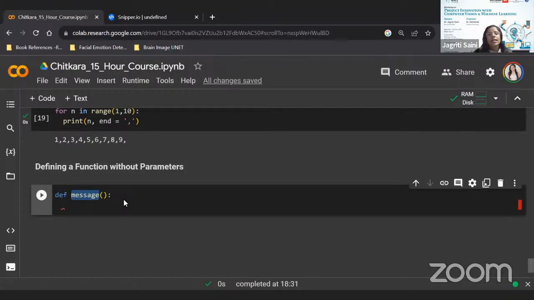So currently this name is message. You can have any name for your function as per your choice. Just we do not prefer to use some reserved keyword for the function names. Otherwise, you can use any name for your function. After this, I'm using empty round brackets, which is required when we have a function without parameters. Otherwise, we will enter some parameters inside these brackets.